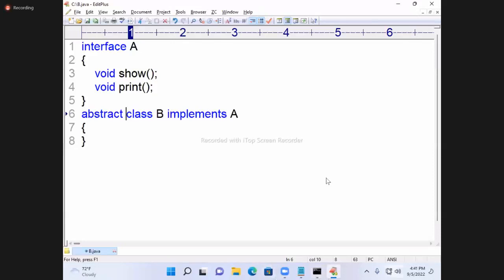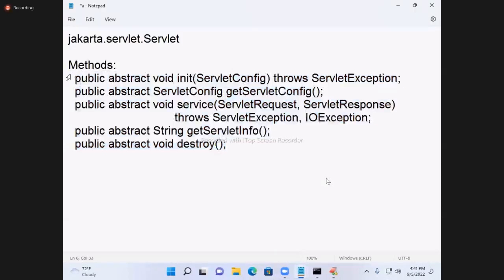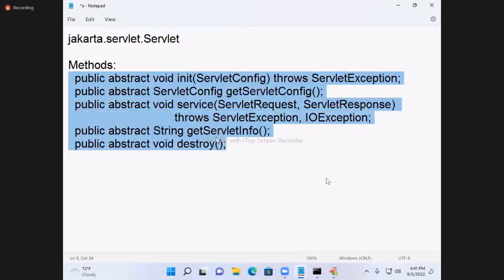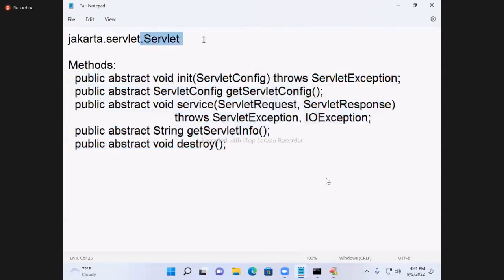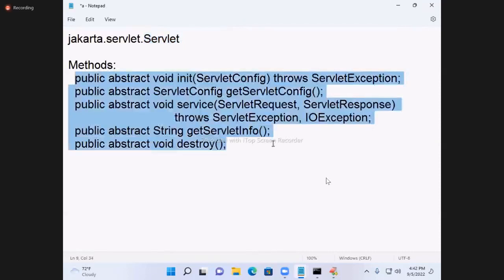Here, in total how many methods are there? 5 methods are there. And every servlet must implement the Servlet interface to derive the life cycle. For life cycle inheritance purpose, we must implement this interface. But whenever you implement this interface, all methods must be overridden or the subclass must be declared with the abstract keyword. It is compulsory. Now, if you inherit the Servlet interface, how many methods are compulsory to override? 5 methods. If you don't override, an error comes.